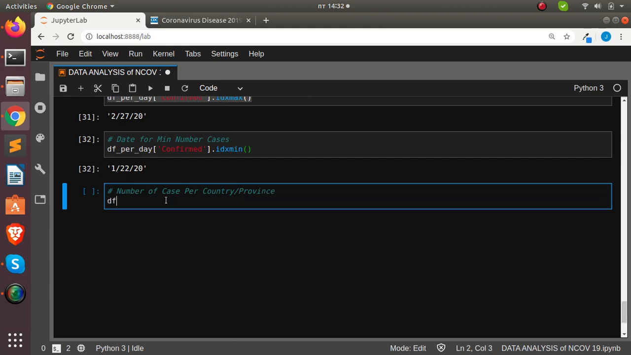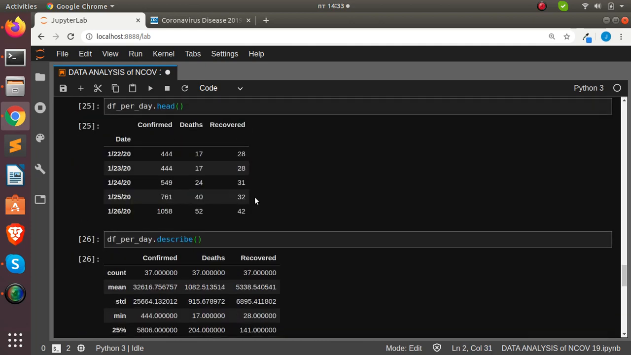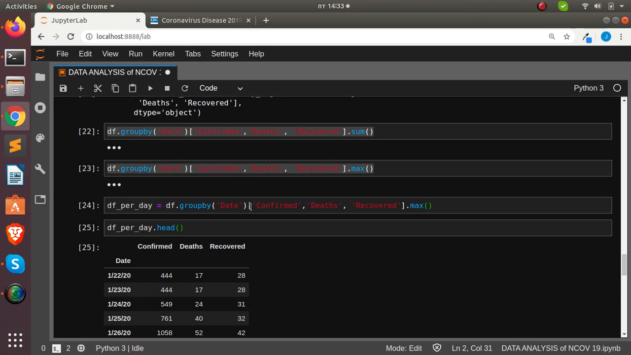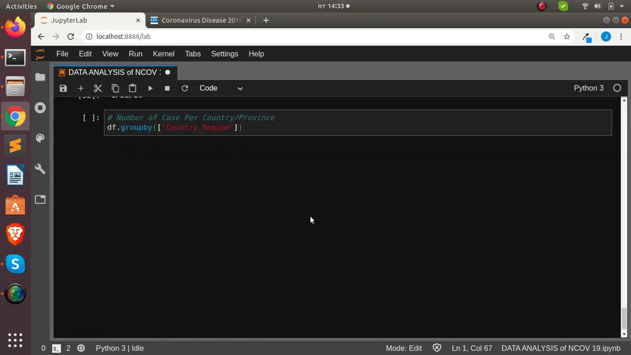So it's going to be df.groupby, then I'll go with the particular column, which is going to be country/region. So that is the group by country. Then I'll move on to the various stuff that we did. Just as we did here, we got the confirmed, the deaths, and then the recovered. We can also do the same thing to check for the group of countries, right? The number of cases per country.